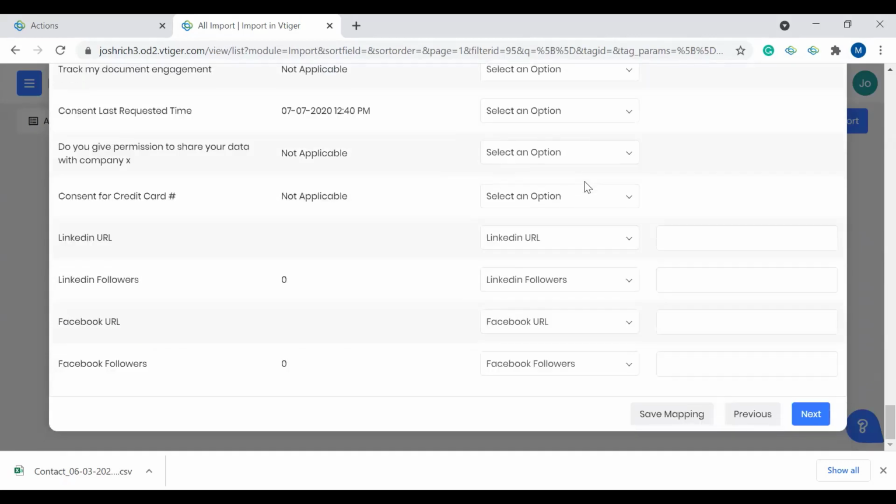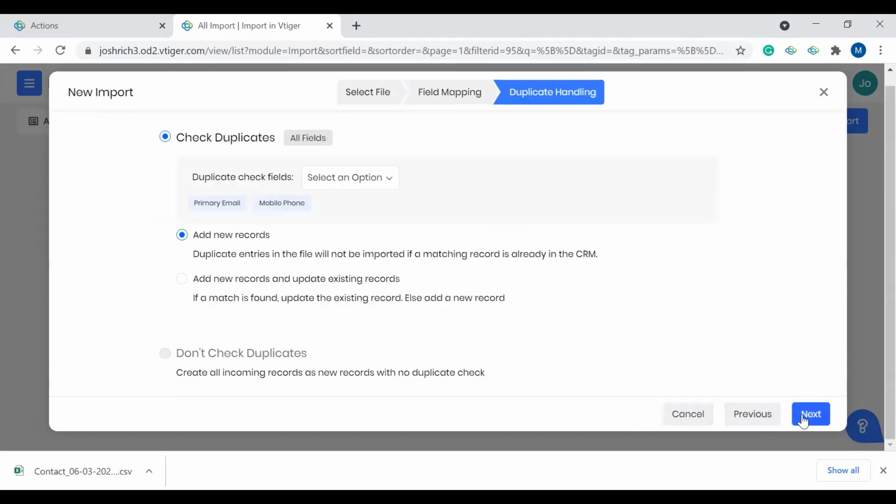So scrolling all the way down, if everything looks good, you can choose to actually save the mapping as a default mapping. So it would just automatically revert to this as an option when you're importing more contacts if you use the same format for your CSV files. And then you can go into next. The last step is duplicate handling.